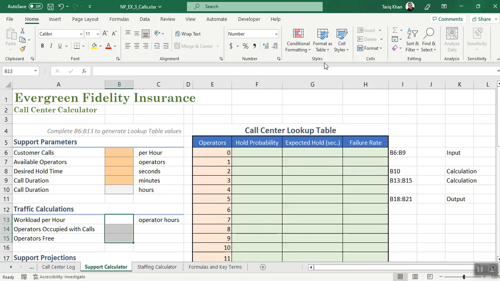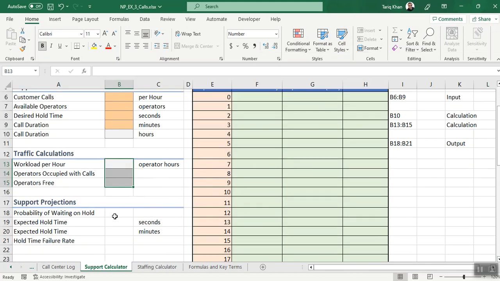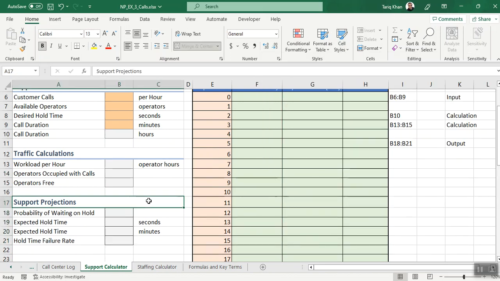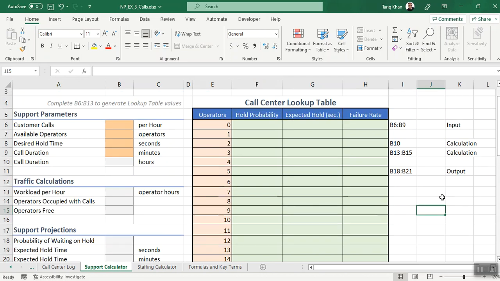B13 to B15, calculation style. Then B18 to B21, calculation style. Output style. So we put output styles, guys, right? So this is how we punch in different styles to differentiate where the formulas are and where to punch the numbers in. So now we have completed it.